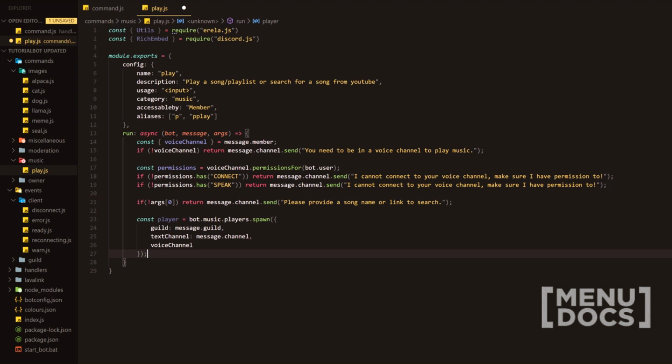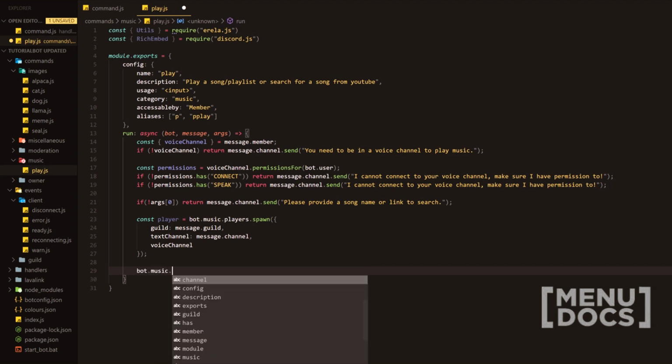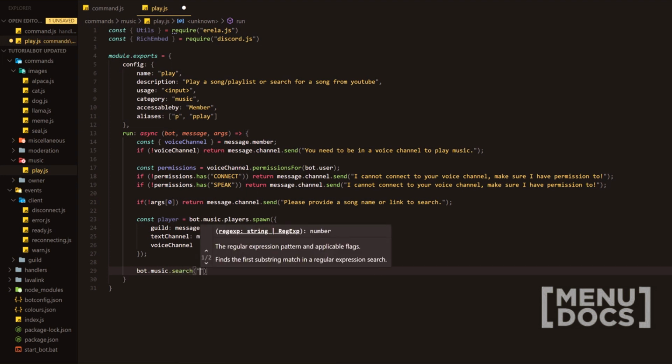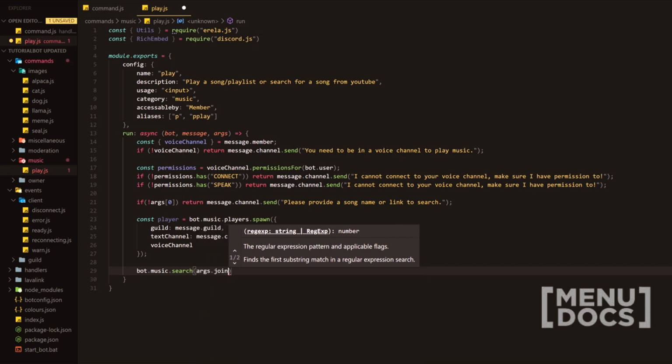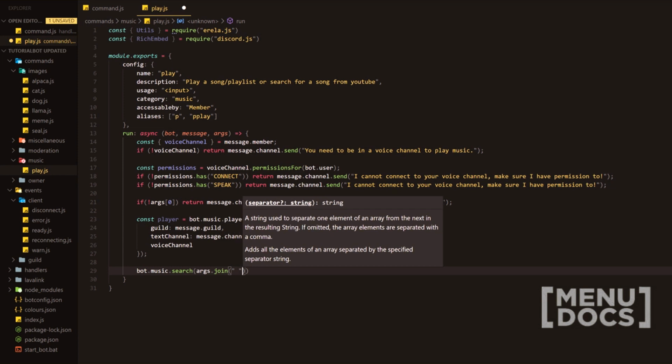So that's all done. Next in line is to build the actual search function for the music. So what we're going to do is bot.music.search, and we're going to search the args join here. I did an oopsie there. I didn't mean to stringify that. And then bam, add a space in between.